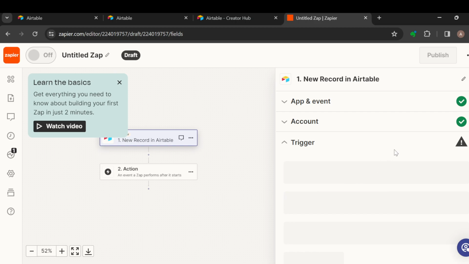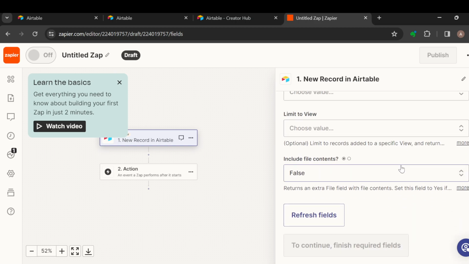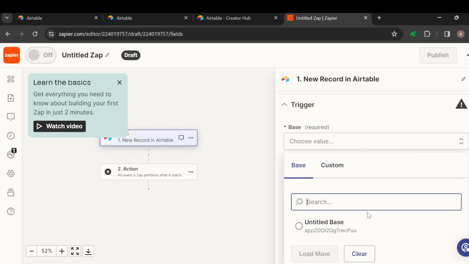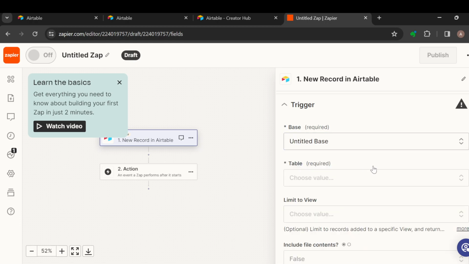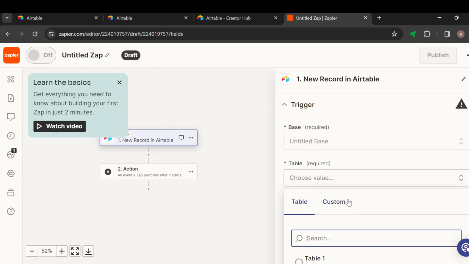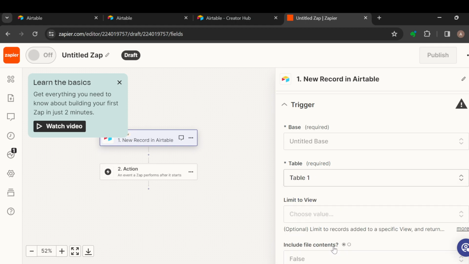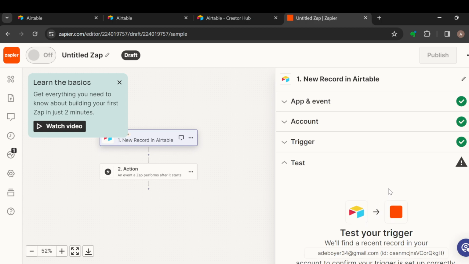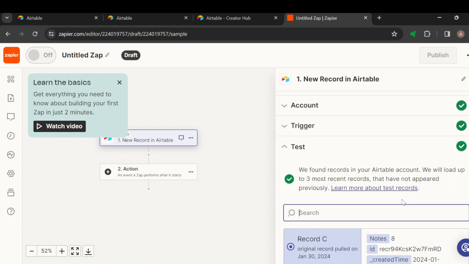Click on continue. Once you've entered in the email, and then here you'll be asked to select a base, that is a base amongst the bases that you have on your Airtable account, as well as a table. Just go ahead, select it. Or you can also decide to include file content, and then once you're done, click on continue. Then once you click on continue, you can decide to test your trigger if you want to, but if not, you can just leave it the way it is.